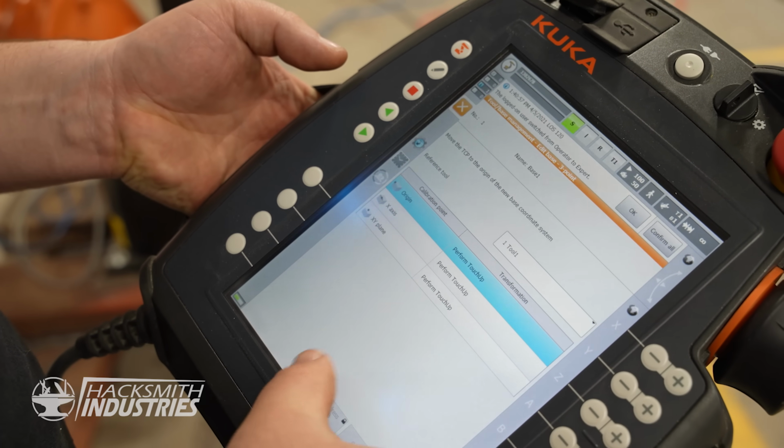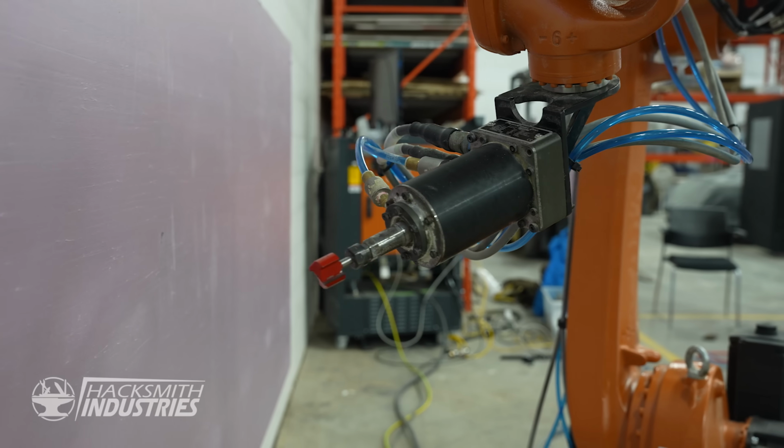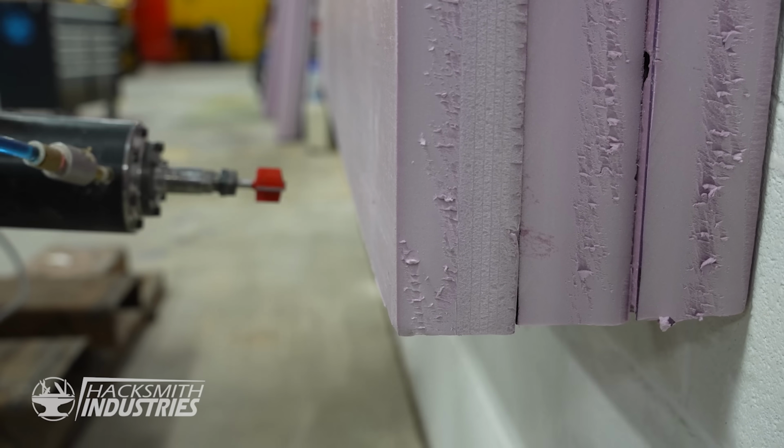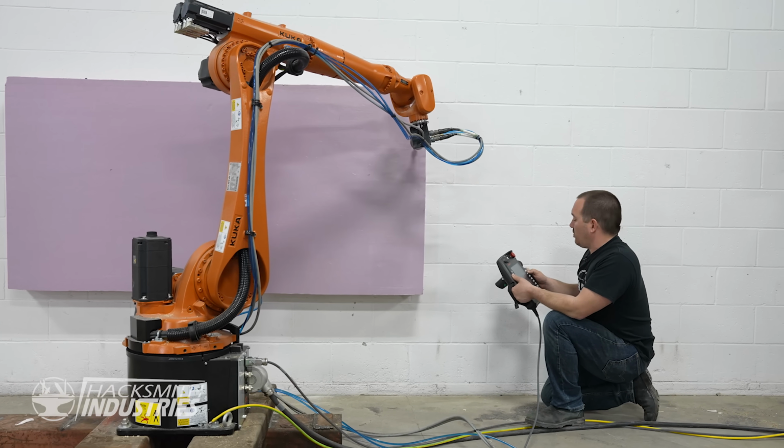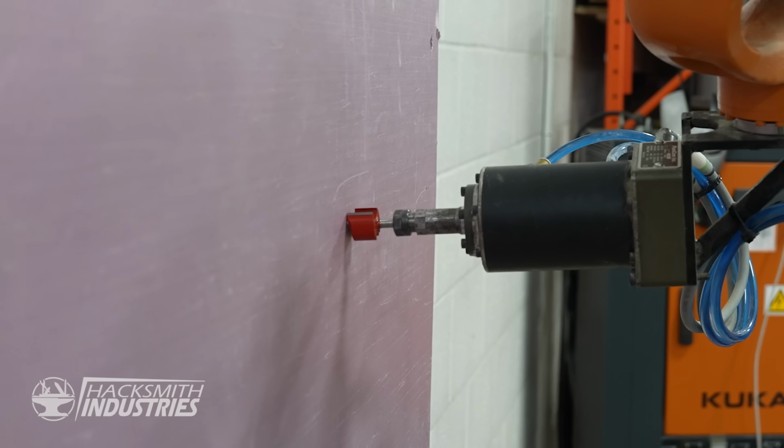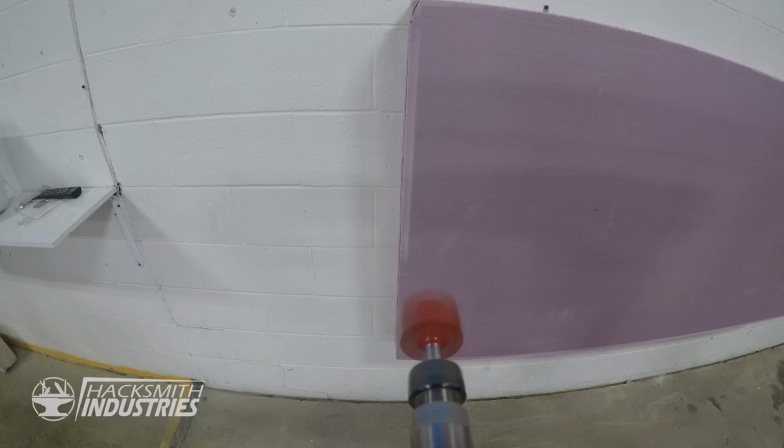Next, we need to take the calibrated tool and touch off on the foam so that the robot knows exactly where the foam is and where it needs to be running the program. All right, that should do it. Let's go.